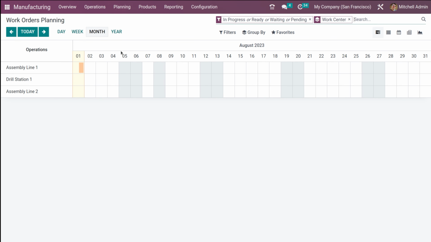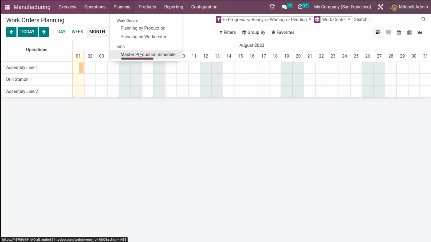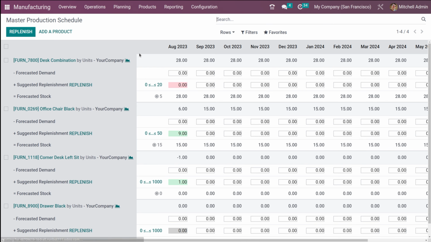Now let's go to the MPS section. Here we have the master production schedule. Let's open that. Once you go to the configuration settings and enable the MPS, only then can you see this over here. Here you have different products, and you have the option to replenish them as well as add a product towards the MPS.